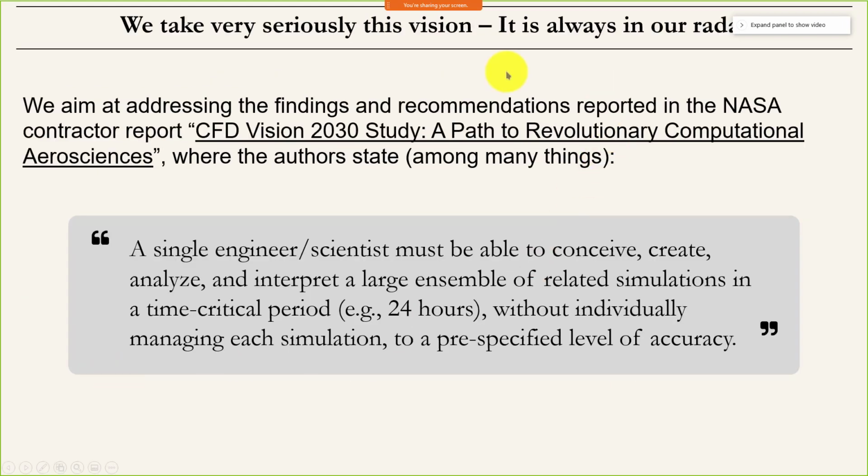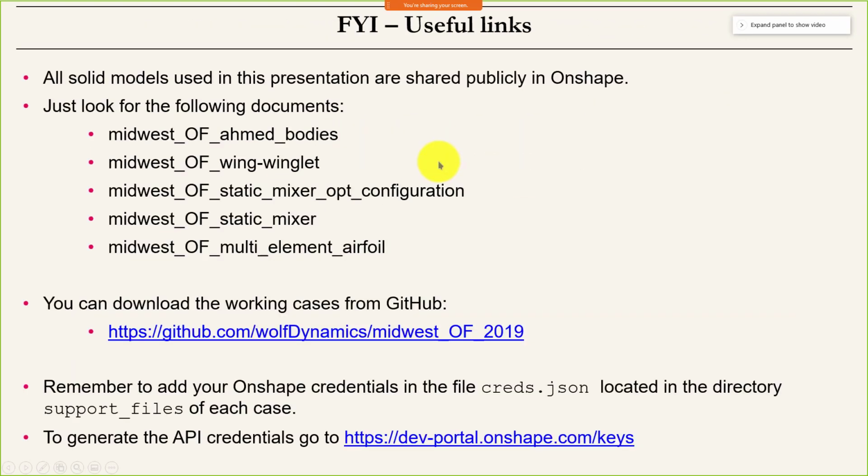Just to net out, something that we keep in our vision is this here. If you haven't read this report, just read it. It's a beautiful one. But see here that we're trying to address everything. A single engineer needs to do large simulations, a parametrical study in critical time periods, needs to manage everything, needs to monitor information, needs to use machine learning, needs to use all kinds of techniques while doing this design optimization. So we're trying to address everything that is stated here.